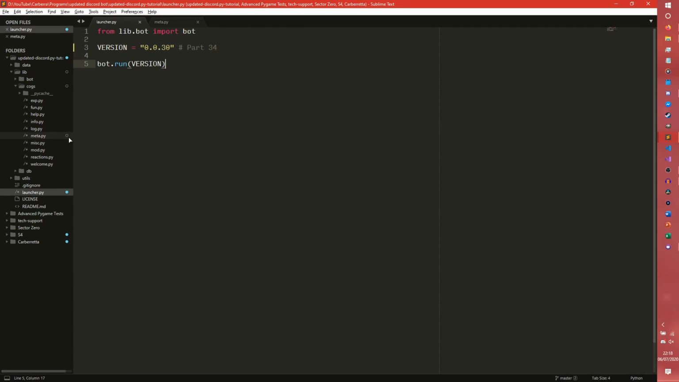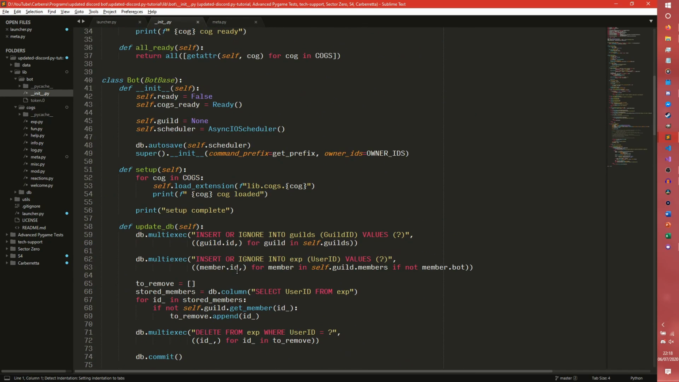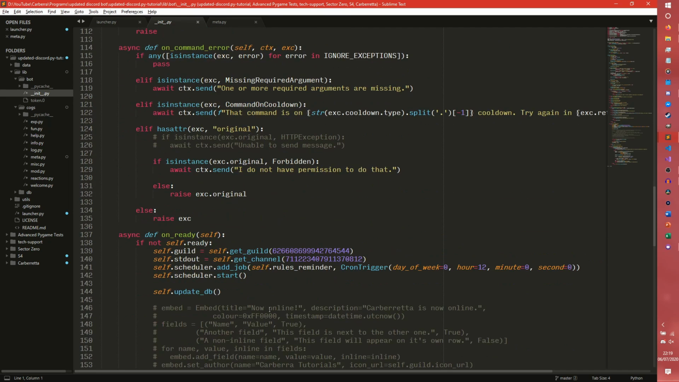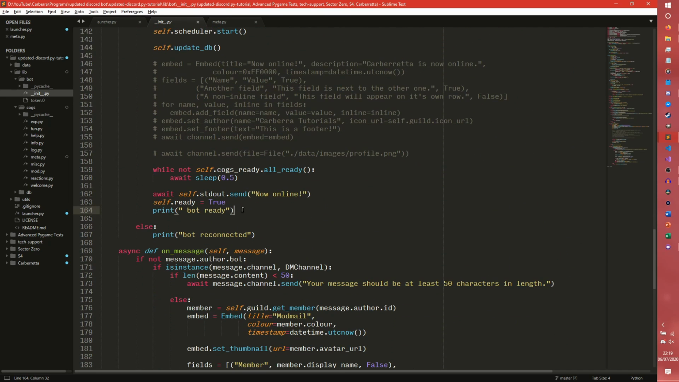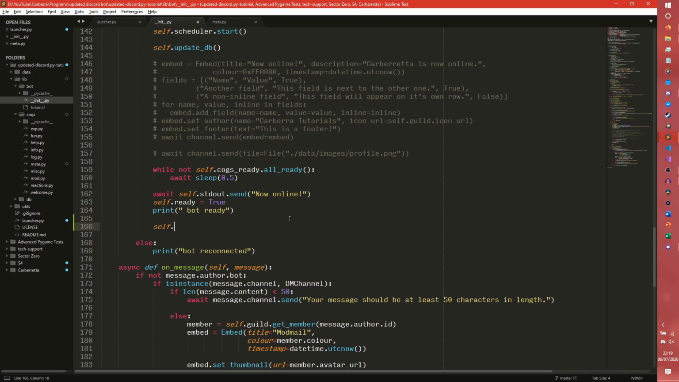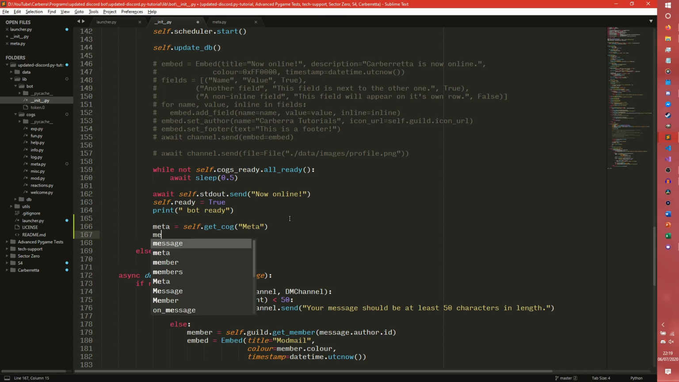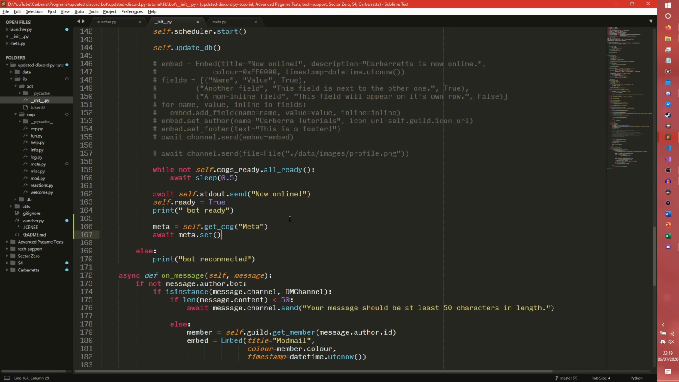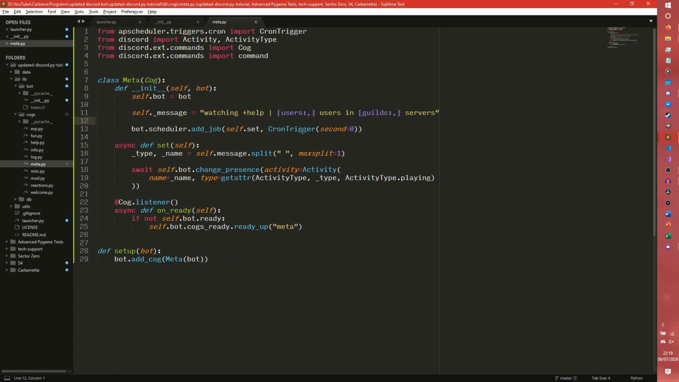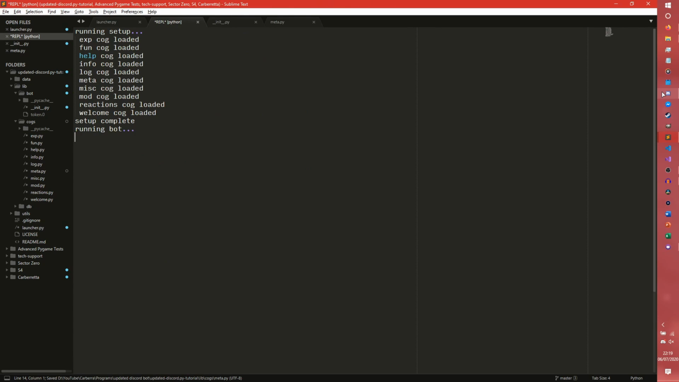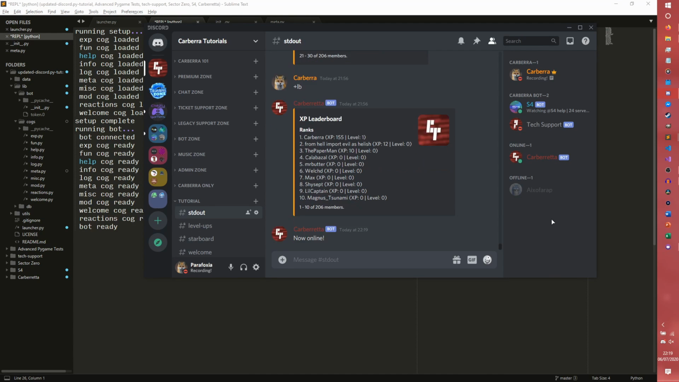In our launcher, we probably want to update the bot object to set the presence when it launches. So on ready, where is on ready? It's at the bottom. So we can do self.bot. Oh no, we can do self.get_cog, presence. Is it presence? No, it's meta. Meta equals self.get_cog, and then await meta.set. So this will set our activity to the default thing, which is watching help users in whatever. This in theory should now set our activity.